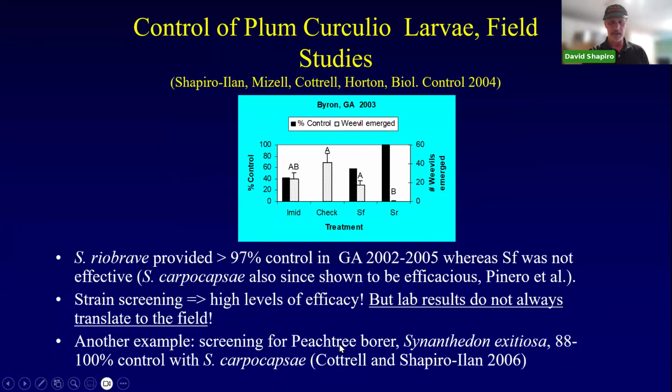Another example would be against peach tree borer, which is a Sesiid pest, a clearwing moth. The larvae penetrate deep into the roots. We can see great control with S. carpocapsae. We screened a bunch of nematodes to find that one, and in this case, we actually got great control right away, so there's no need for further investigation.